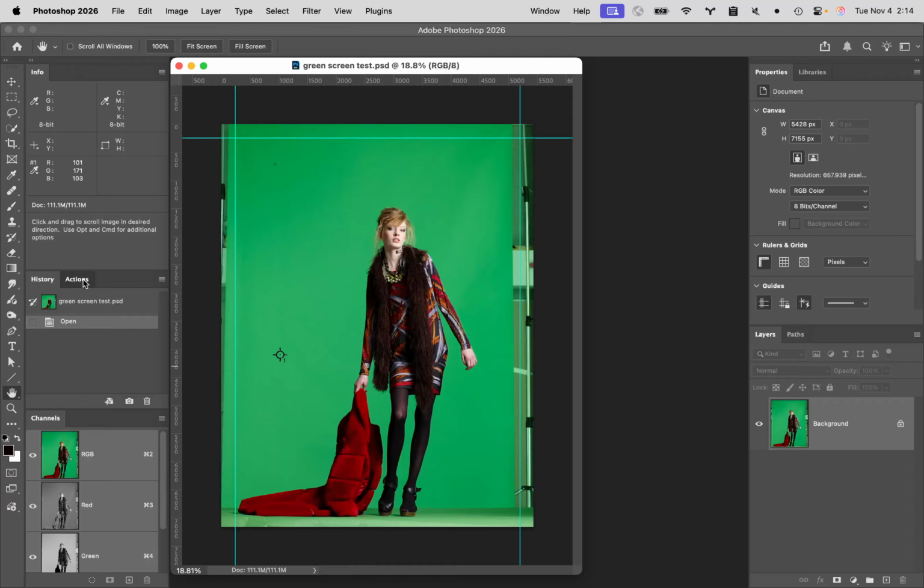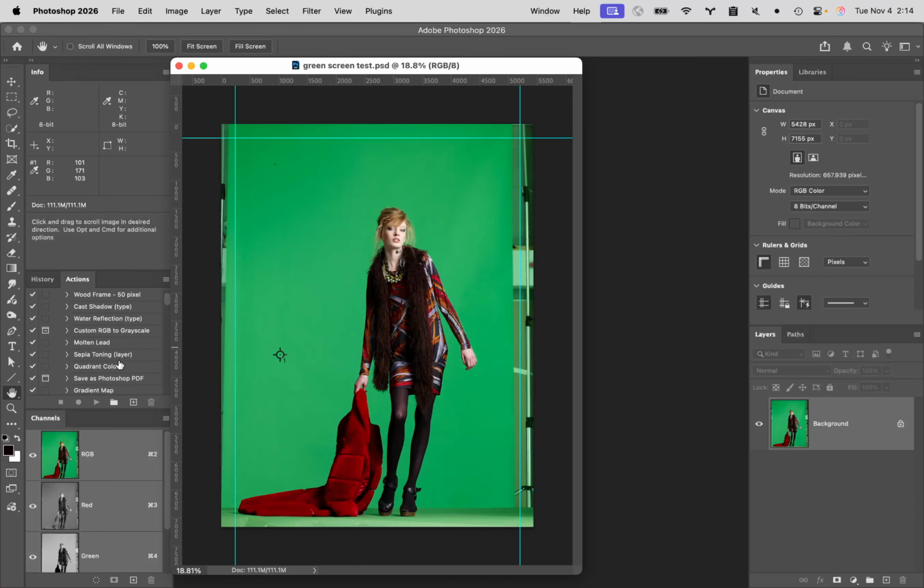Okay, once you get in here, we're going to run our zero selective color action on this. So you simply need to go to your action palette and find this. If you have somehow lost your zero selective color action set, then just watch this, but hopefully you've still got it. It's something you want to hang on to.